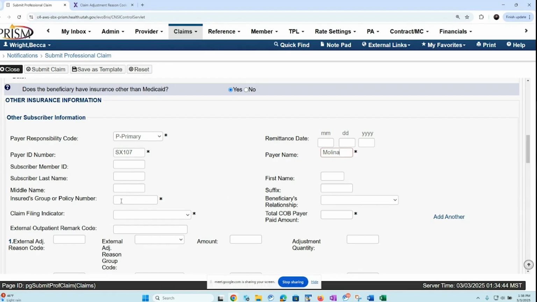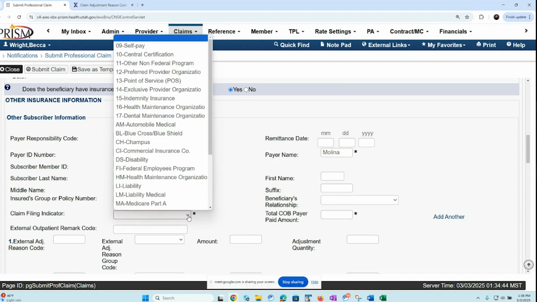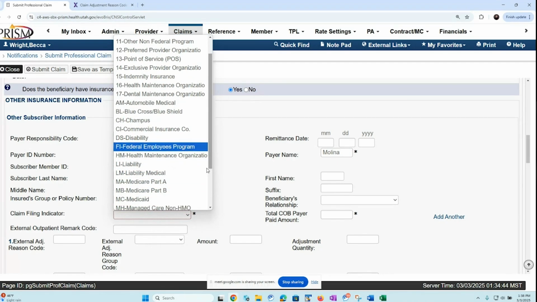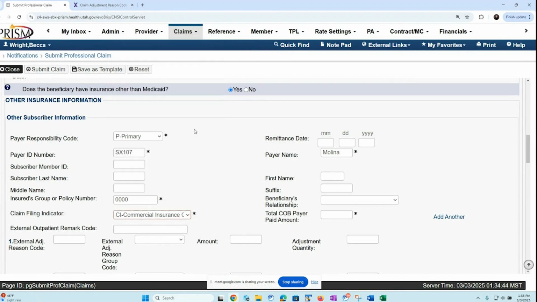Insured's group or policy number. For today's example, we're just entering in zeros. Beneficiary relationship is not required. And again, the claim filing is important. If they had Medicare through Molina, you would need to select either Medicare Part A or Medicare Part B, depending on the services that were rendered. For today, we are going to select CI for our commercial insurance.